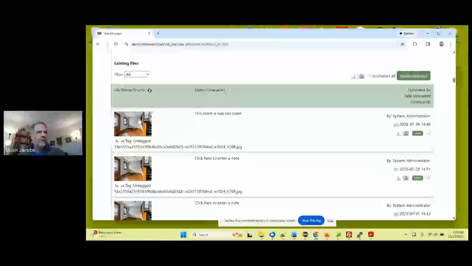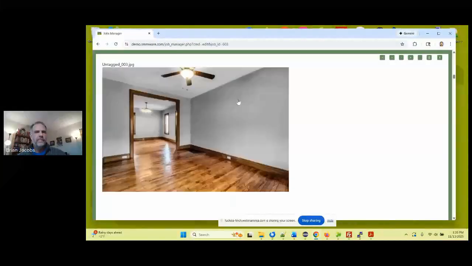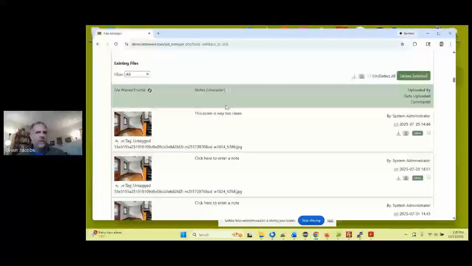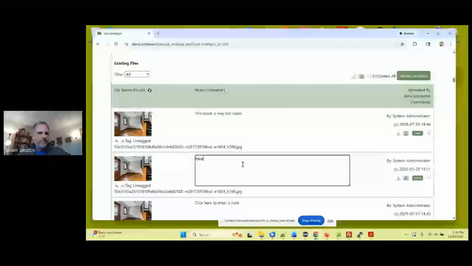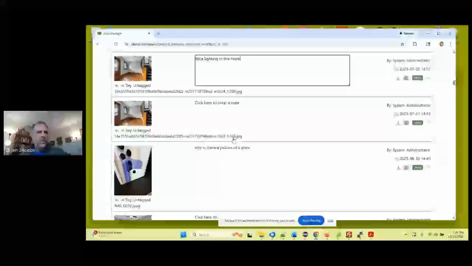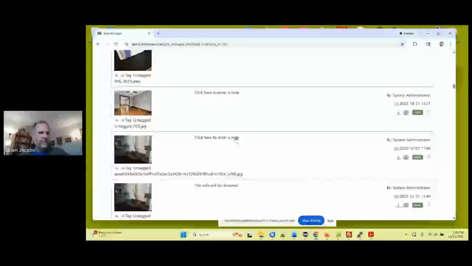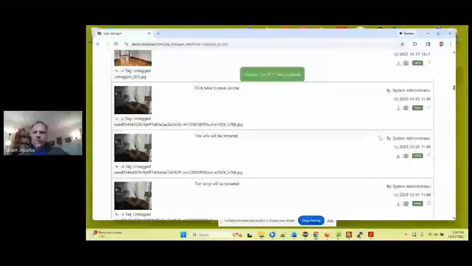Once we have files uploaded, we can click through them in the gallery here. We can enter notes. Typically, there'll be furniture in the room. You might have something to say like this is being donated or this is going to the new place, something like that. We can see who uploaded the photo and when.